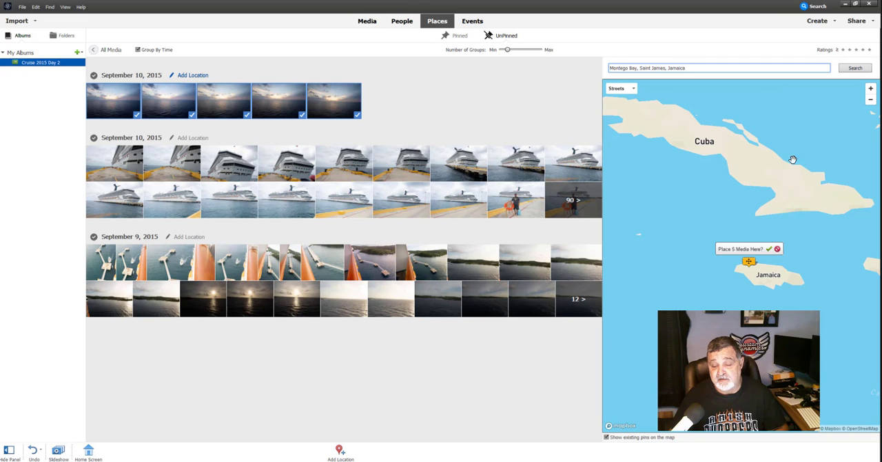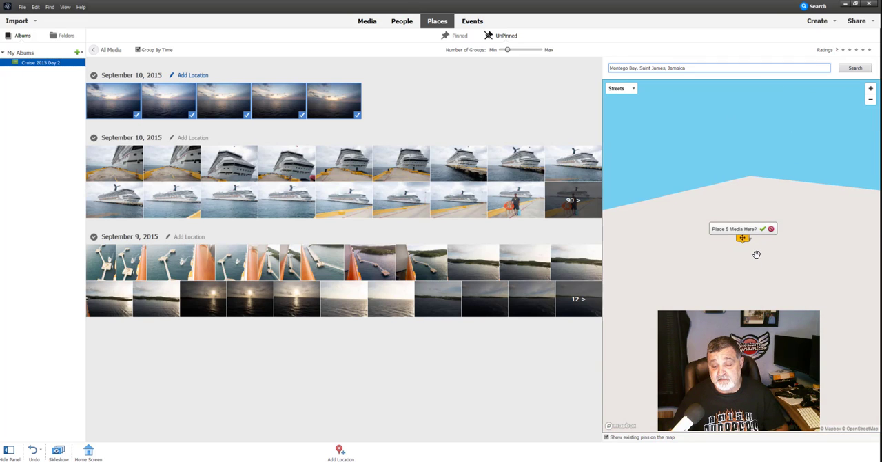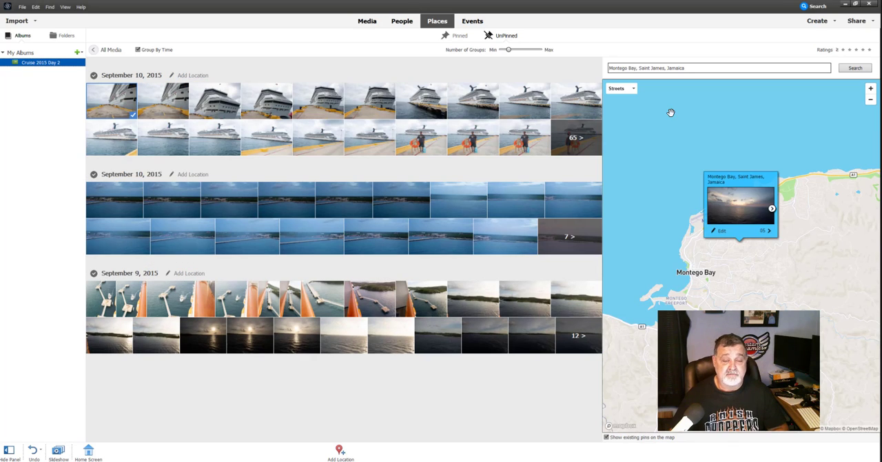Okay. Places. So places, 5 media here. I just click the checkbox. Right there. And now those are put into that location, that geographical location on my map. I now have pictures on there in Montego Bay.